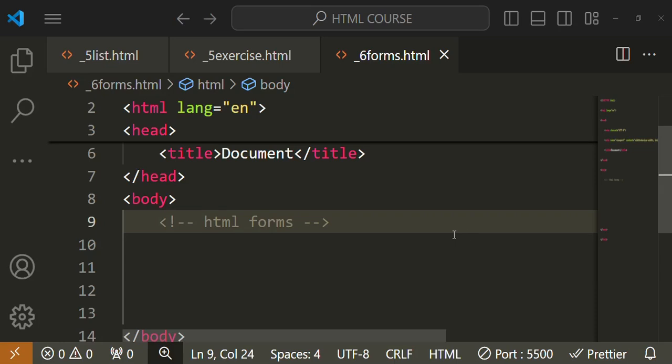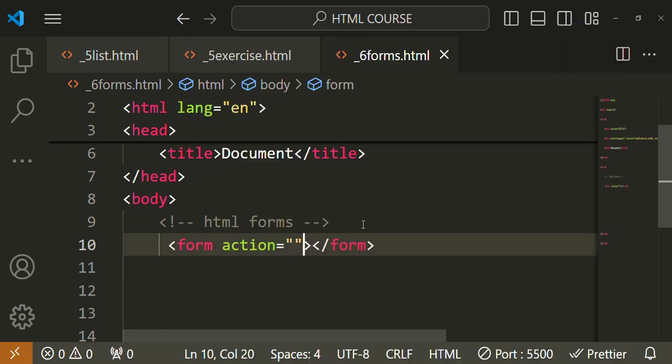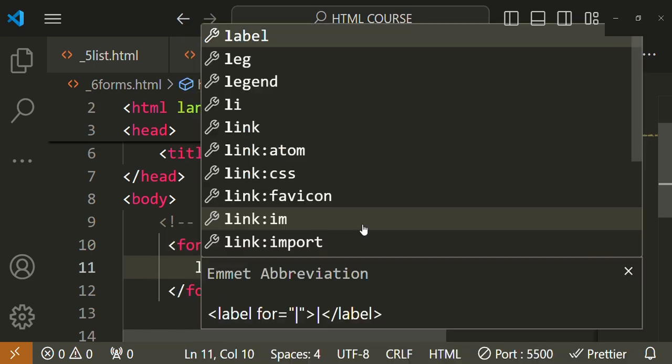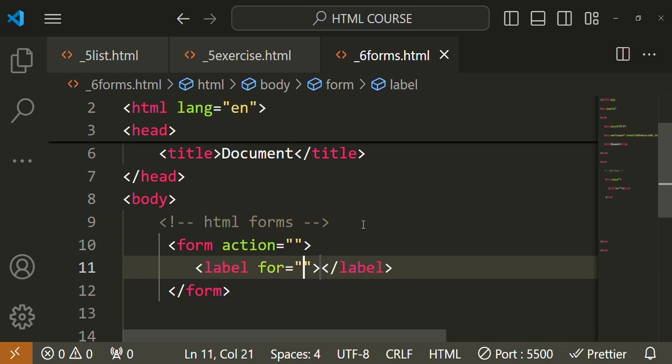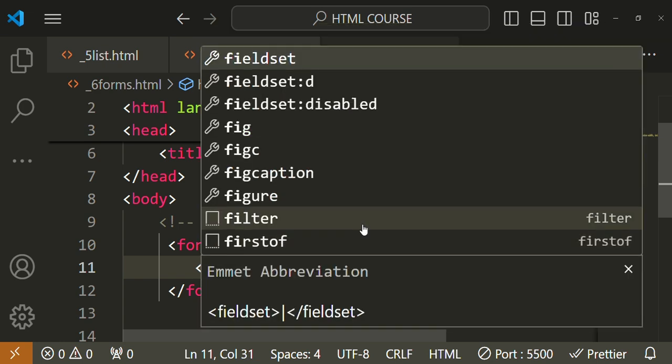To start working with HTML elements, you need the form tag, or the form element. Inside the form element, you can have a label. A label is just like the title of the input field. So you can say, enter first name.